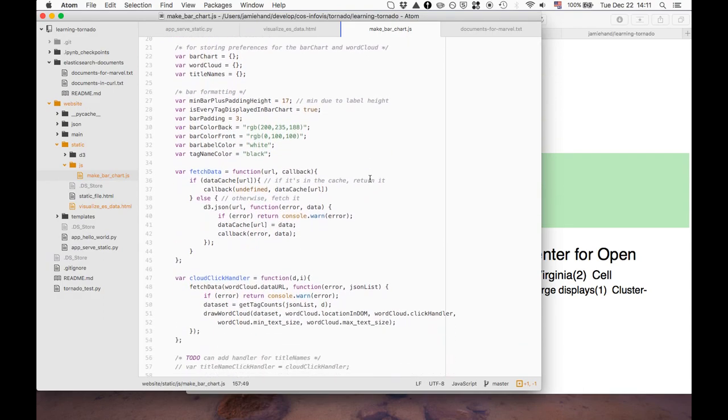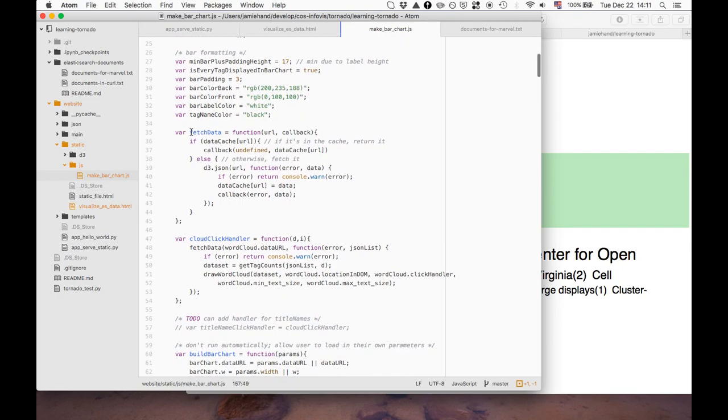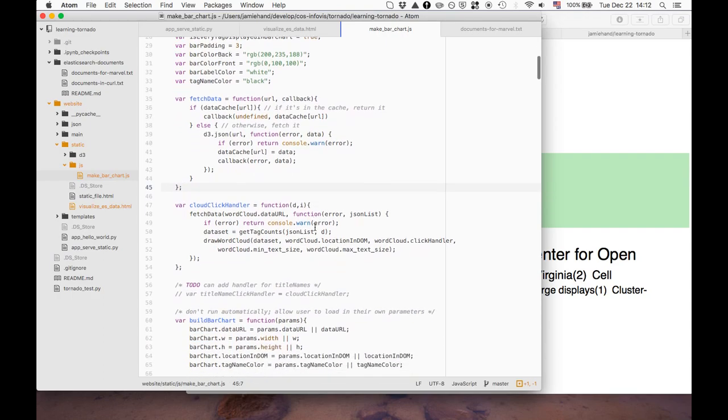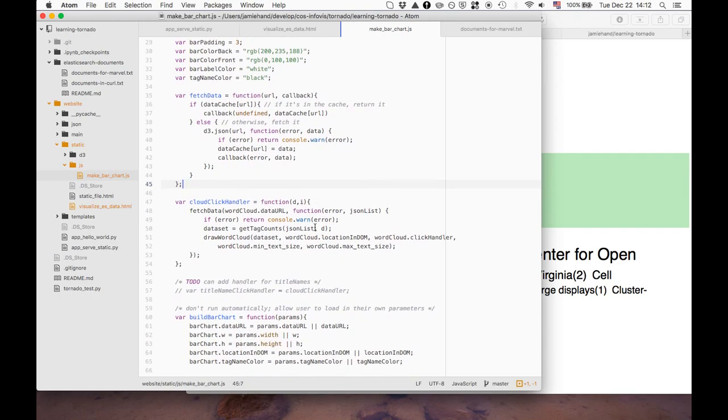And so I have a fetch data function that calls d3.json in order to get data from the Elasticsearch database. But if the URL has already been called, it will keep it in its cache. So that prevents me from calling the Elasticsearch database too many times. Well, calling it any time when it's unnecessary.